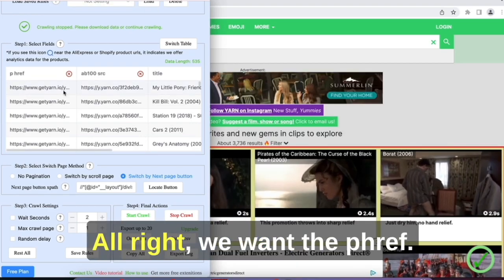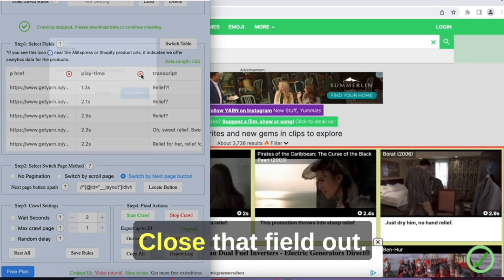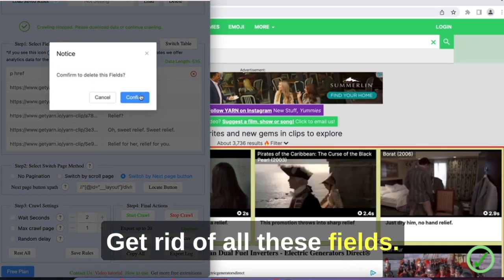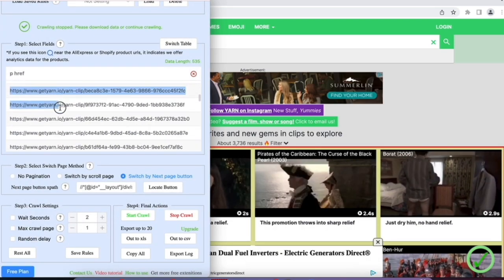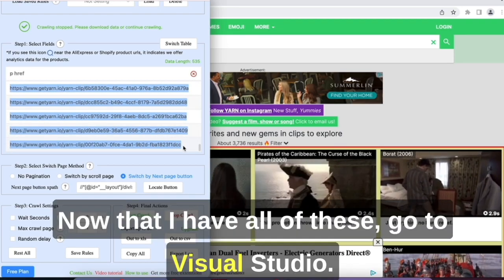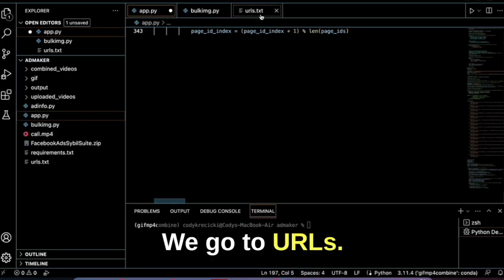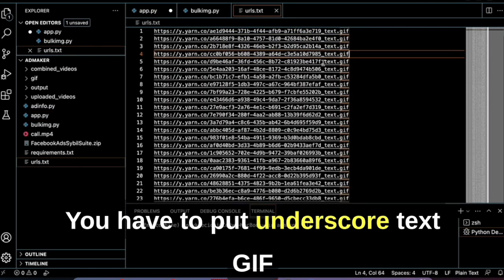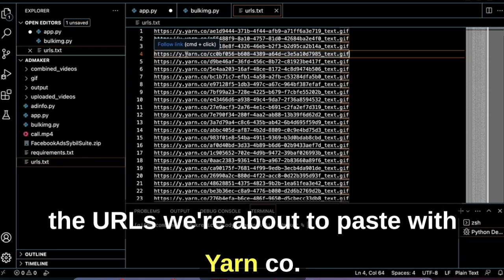All right, we want the href, so we're going to close that field out, get rid of all these fields. Okay, this is what's tricky here. You grab all of these. Right, now that I have all of these, I go to Visual Studio. I'm going to go to URLs. You have to put underscore text.gif on the end of these things, and then you have to replace the beginning of the URLs we're about to paste with y.yarn.co.